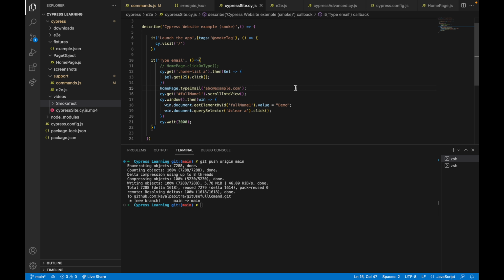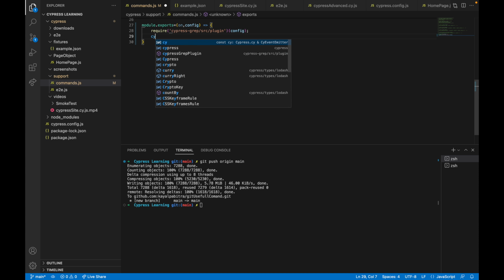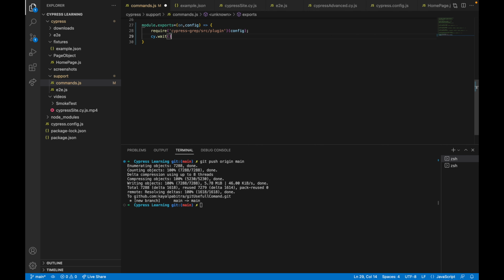Now let me tell you one more interesting thing. This will happen many times: when some conflict happens, how can we fix that? For example, this is a support file, the command.js file, which I have already modified. Let me add another line for the timing, I'm just adding cy.wait something. Okay, let me save it.